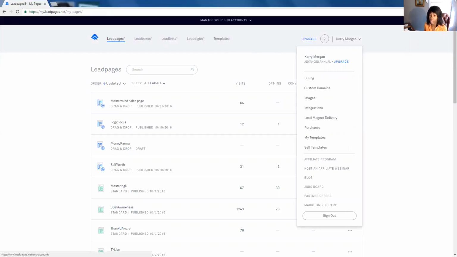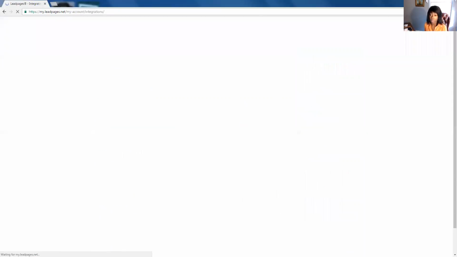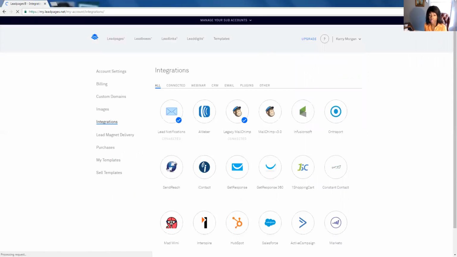And when you click this arrow down here, this is where you have jobs, you can find jobs, you can partner with people, you can do marketing, you can build your own template, you can host an affiliate webinar, you have to have a big following for that. You can sell templates, my templates, purchases if you made any. So this is where you want to add your integration, meaning your MailChimp or your ConvertKit or anything like that. So you want to be adding any of this information in here.